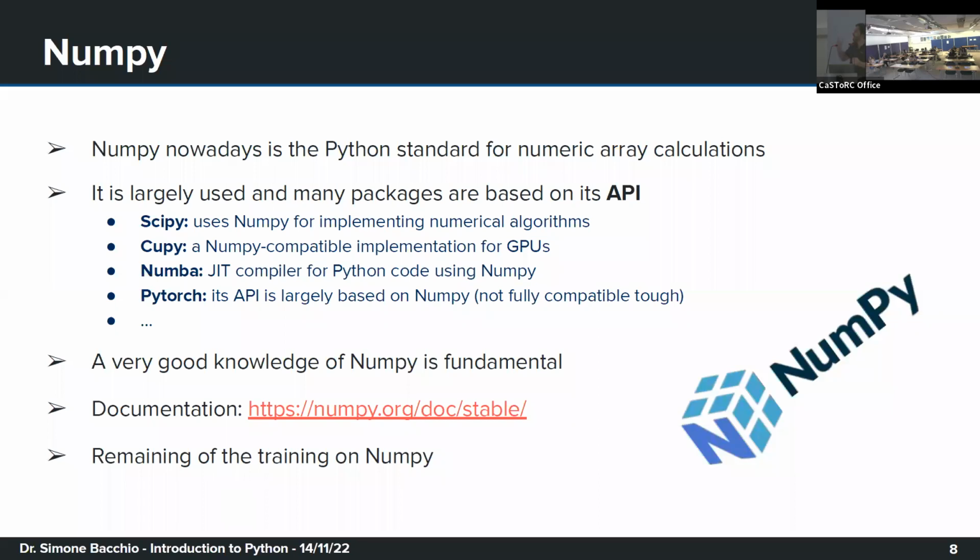On the other hand, NumPy has been so great in these years and created such a very nice API that has been used by many other packages as a base for their APIs. So it's another good reason for having a good knowledge of NumPy, in order to be able to use also these other packages. So it's important from many points of view.